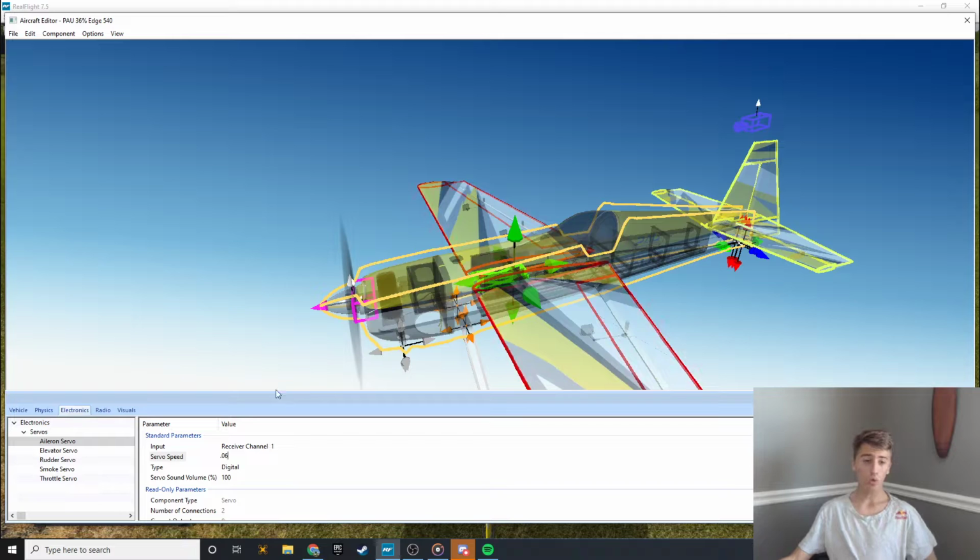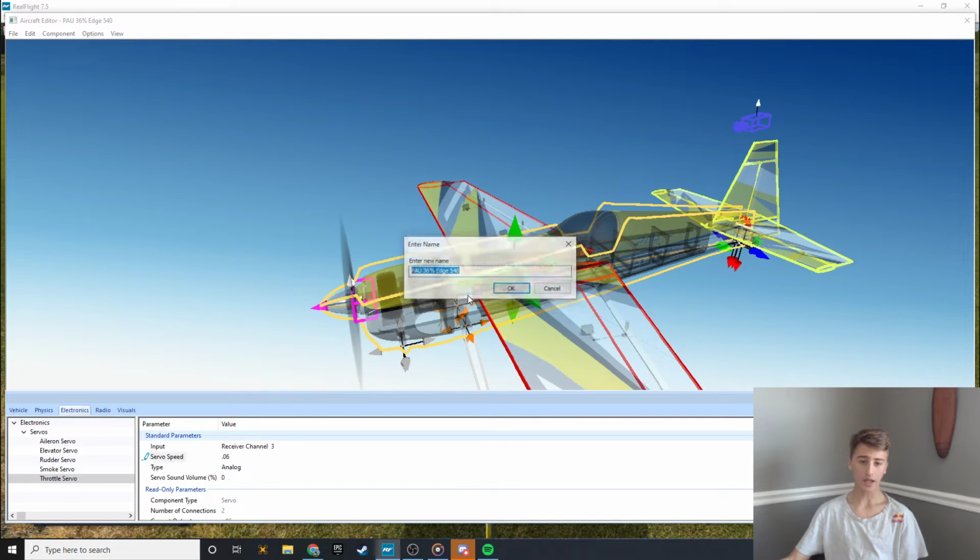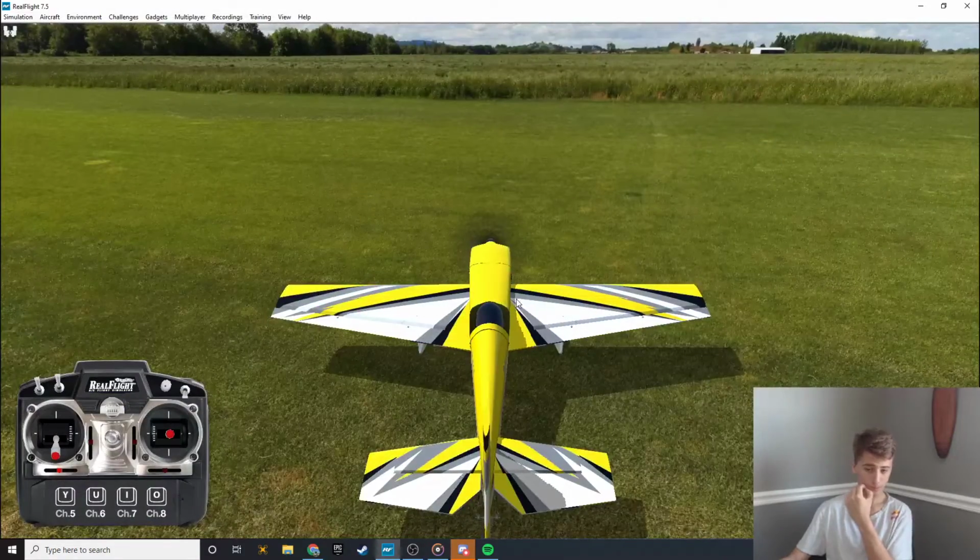Okay? So while we're here, a simple thing we can do in order to make it fly better is just put everything down to whatever your desired speed is, okay? If you like it a little more realistic, you can do it a little higher. If you like it just a better flyer in general, you can do it down. The throttle, don't really mess with that, but we're here, so. And then you can just press this and then save, okay? And then you can name it whatever you want. We're going to do PAU Edge 540 FloRc, okay? So now we're good.